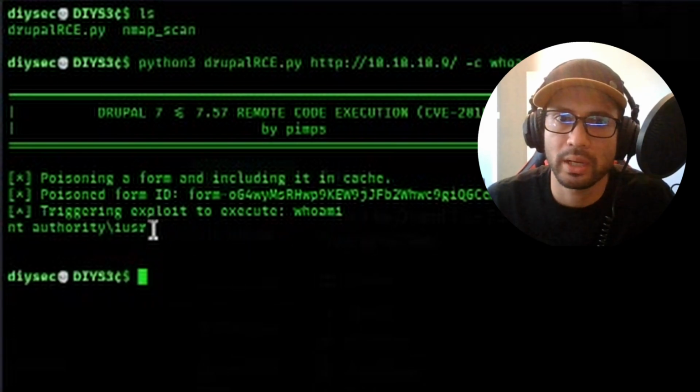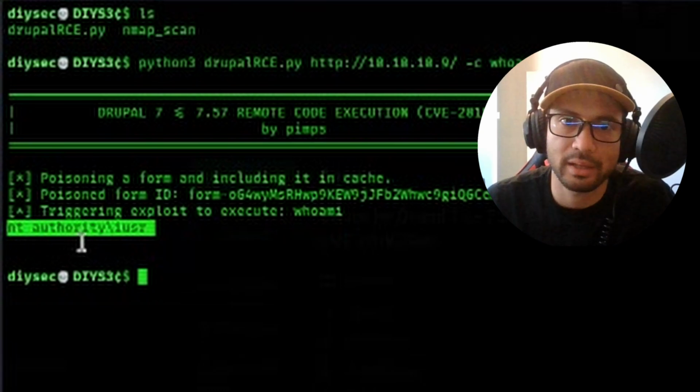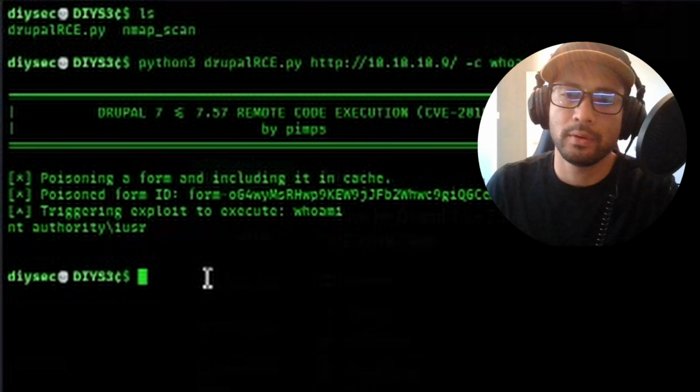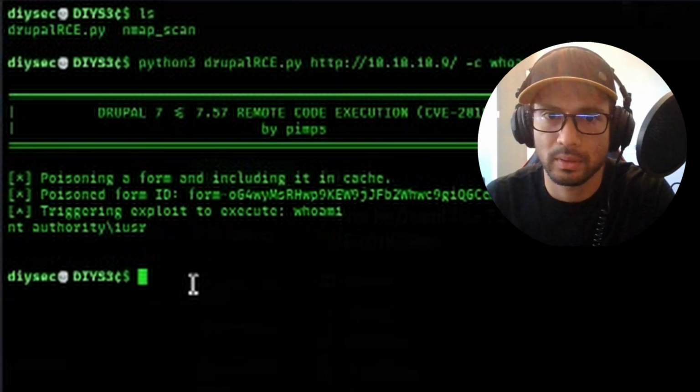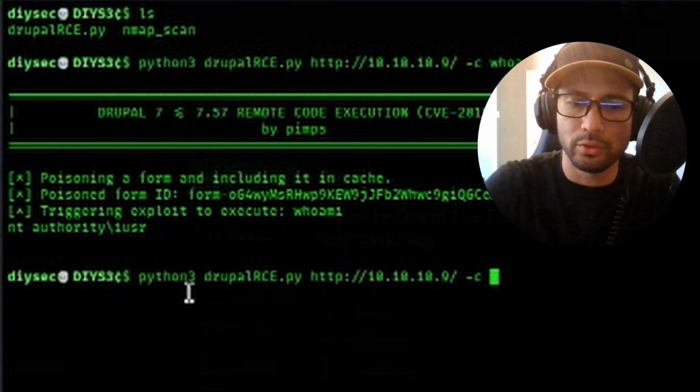Okay, so there we go. We got command execution right here. We can see triggering exploit to execute whoami, and then we got nt authority iusr. Okay, so we don't have a shell, but we do have command execution.